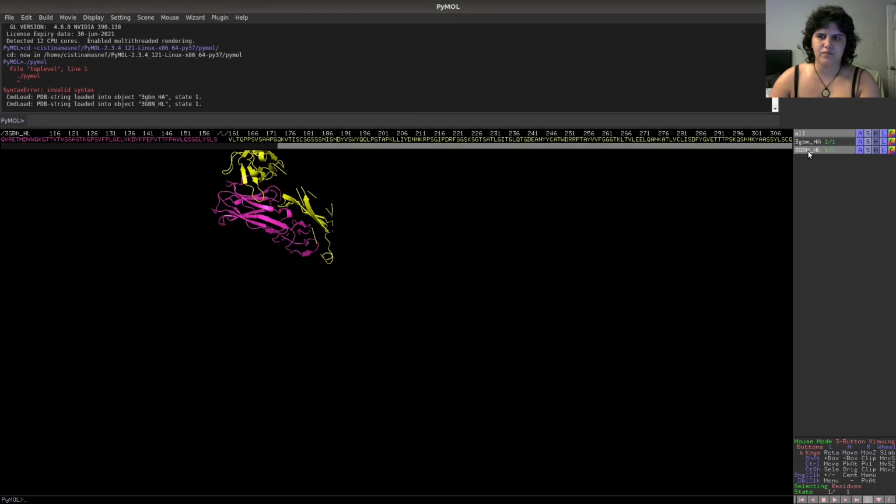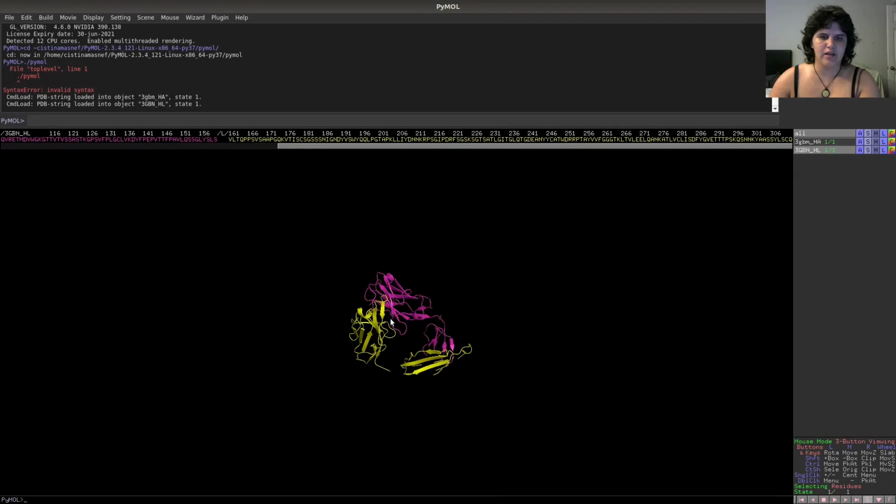Now, for the antibody, here are the two chains.